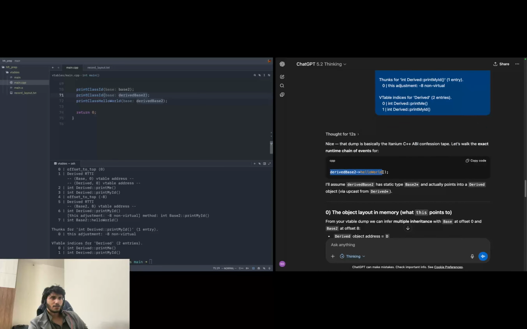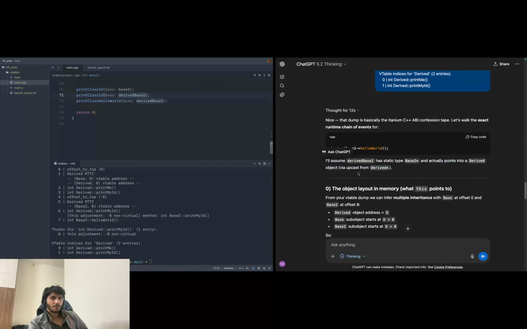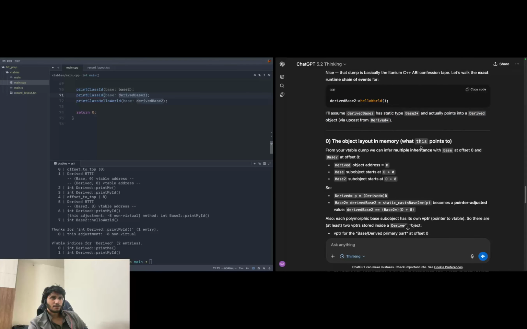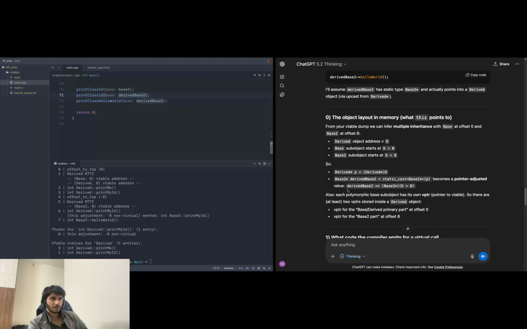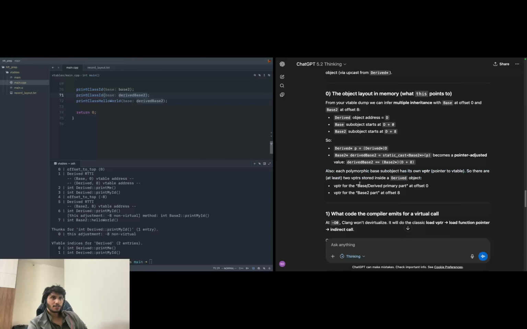So when we call derived base hello world, okay, so from your vtable dump we can infer multiple inheritance with base at offset 0 and base 2 at offset 8. It's fine. Base 2 started at d plus 8, that's fine. Each polymorphic base object has its own v pointer, so there are at least two v pointers stored inside a derived object. That makes sense.